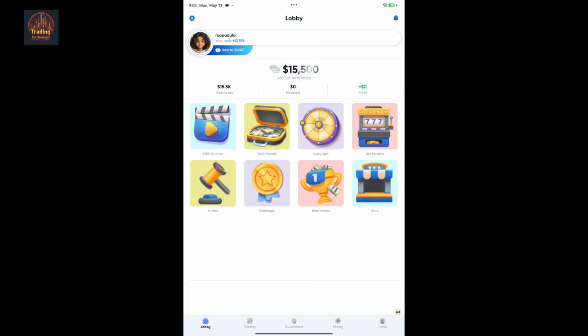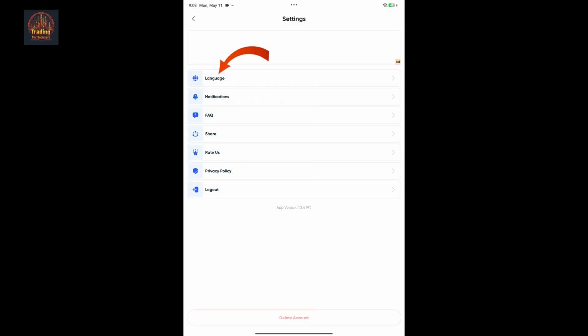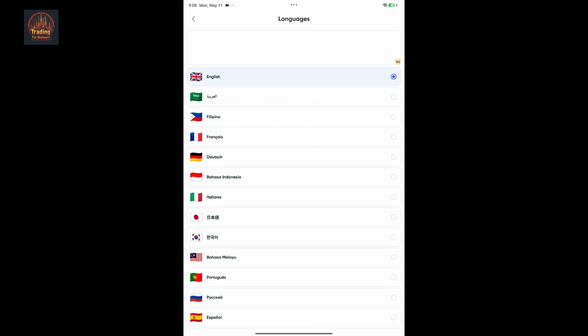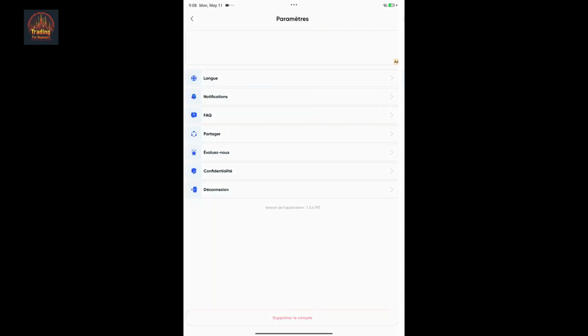From here, go to the settings icon at the top left corner and you'll be able to see the language option at the very top under settings. Tap on it to change to a different language of your preference. Choose the language you want to change to from the list, and once you do that, go back to the main home screen and you'll be able to see your language changed immediately.